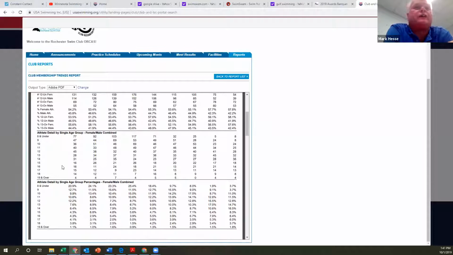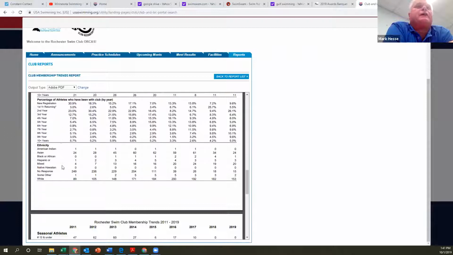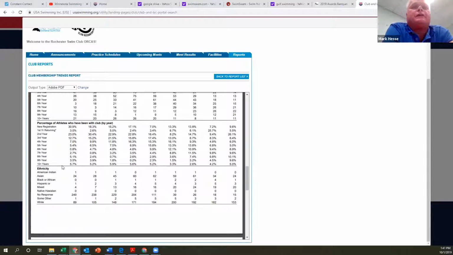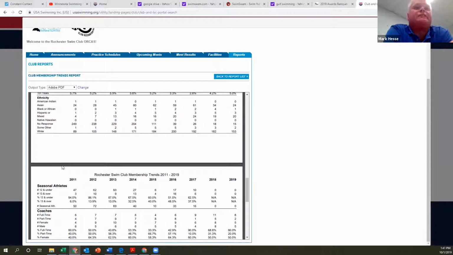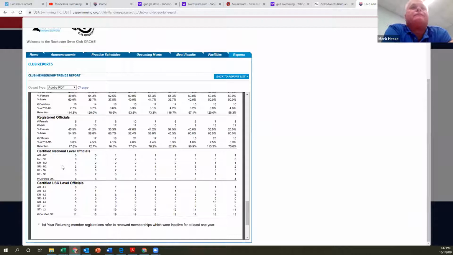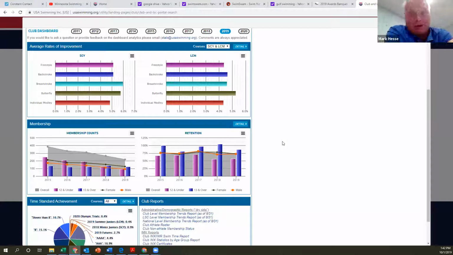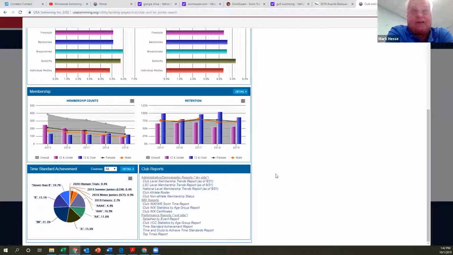Keep scrolling down there, John. How many kids have been in the club for X number of years, an ethnicity breakdown, seasonal athletes, if you have that, coaches, registered officials. So just a lot of general information there. Click on back to the report list, John. So that's an easy way to get a bunch of data in a report. And if you were interested in comparing percentages to the LSC level or the national level, you can also print those and see what's going on with that.